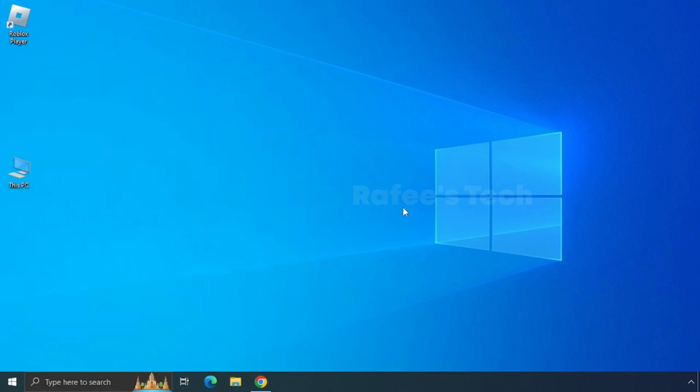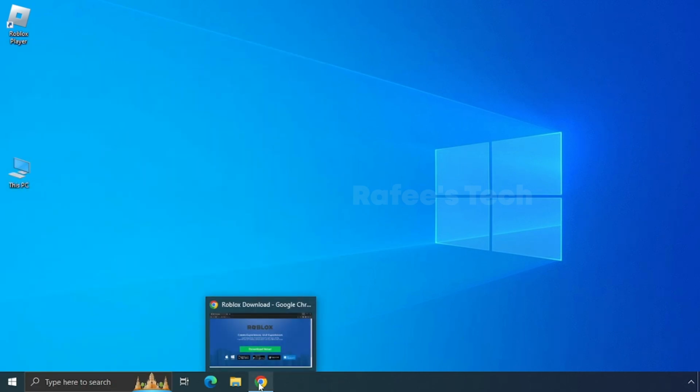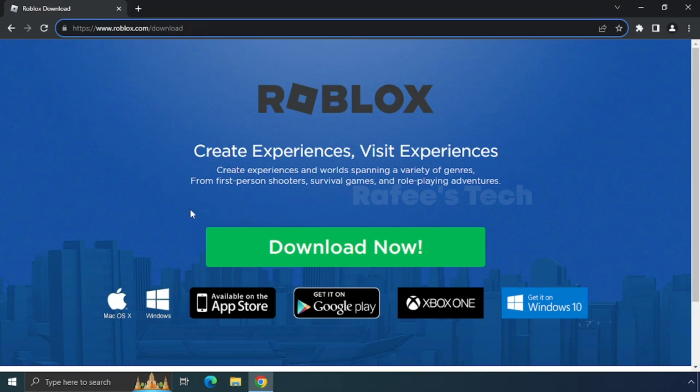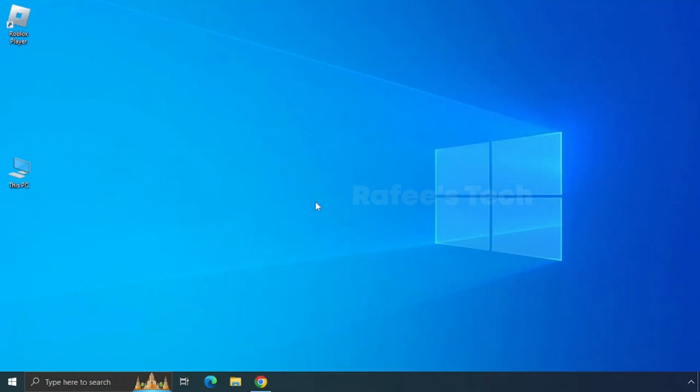After that, to reinstall Roblox on your computer, just go to this web link. I will put this web link in the video description. You can find it over there, and once you go to this location, you can see the download option, and first you have to download. After that, install Roblox on your computer. That will resolve your issue.